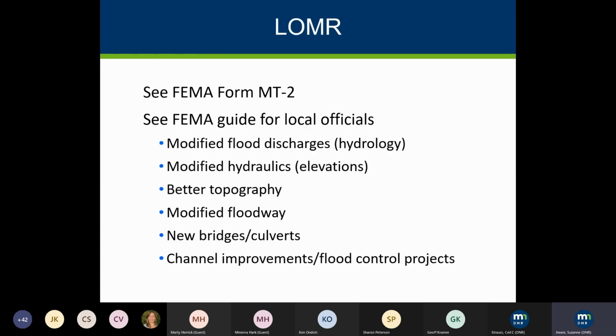To do the LOMR, you're going to have to do an MT2 form. The MT2 form has several different forms. The big thing is they have the form that gives information about the property or the area that we're doing it, the community. Here's information on who's paying, because there's a lot of fees that need to be processed in MT2s. And then it goes into information on the technical.